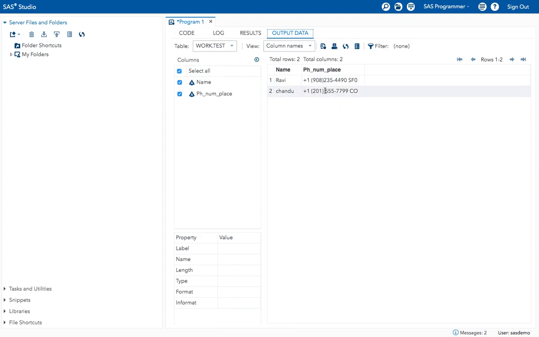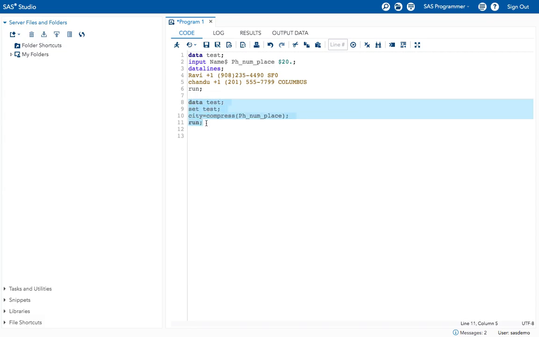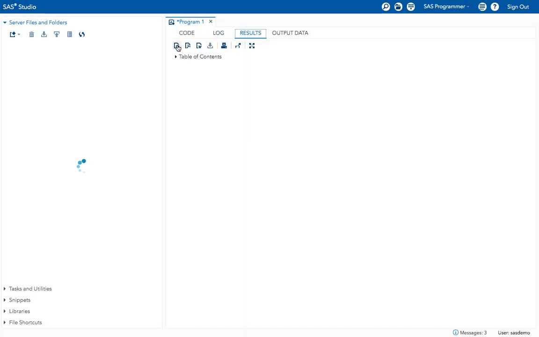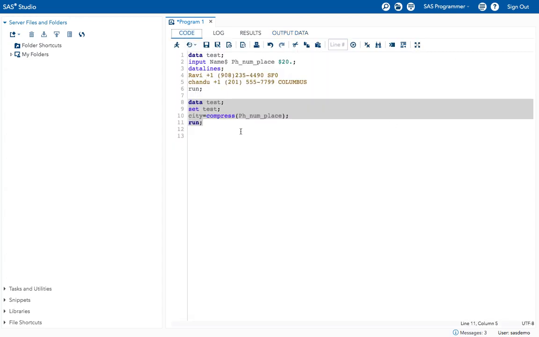See, when I run the normal program, I got spaces in between. After +1 and brackets in between, I got space, and SFO and in between 90 I got space. I want to remove these spaces. What I will do now? I will run this program by applying compress. Okay. Now see, I have created another variable with the name of city. See, now I have removed the spaces in between in the phone number place. Okay, this is how we can apply compress option to remove the spaces.